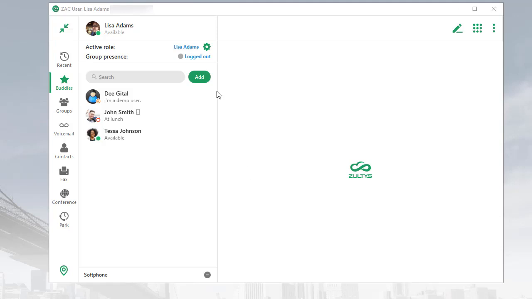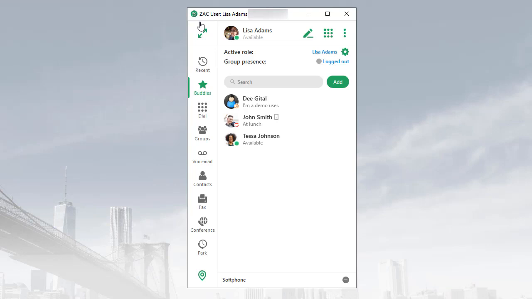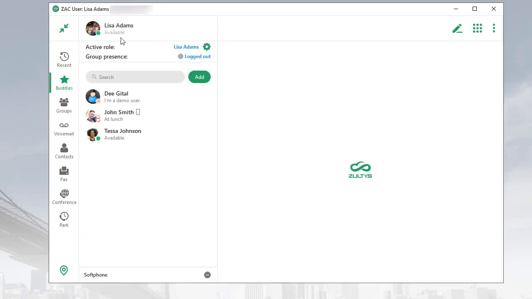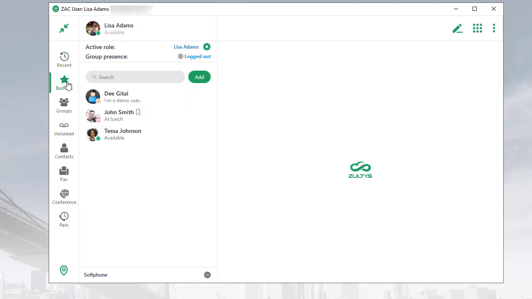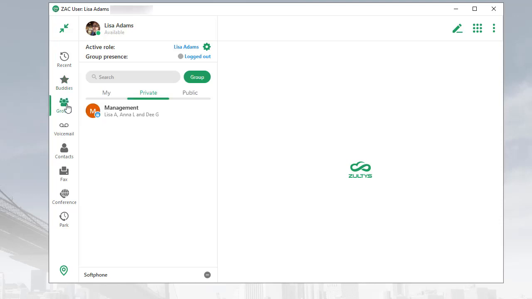ZAC has a maximized mode and a minimized mode. In both modes, the different screen navigation is on this left side. Let's quickly go over parts of the application. Up here, you have the recent screen where you can see your calls and messages. Over here is buddies, where you can add coworkers you interact with the most. Here is groups. You can chat with multiple employees at the same time. We will discuss this section in more detail later.